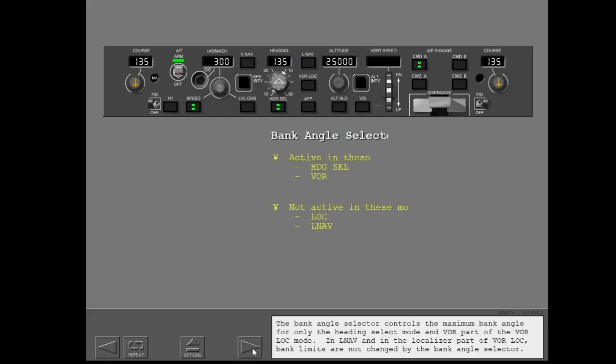The bank angle selector controls the maximum bank angle for only the heading select mode and the VOR part of the VORLOC mode. In LNAV and in the localizer part of VORLOC, bank limits are not changed by the bank angle selector.